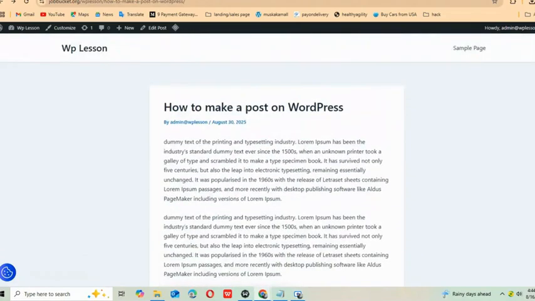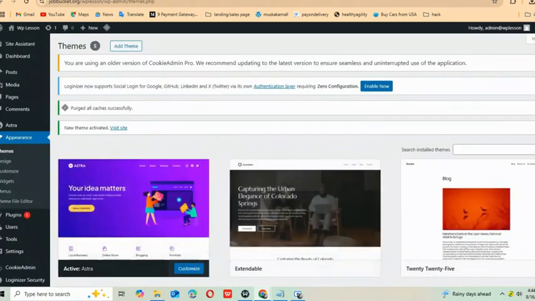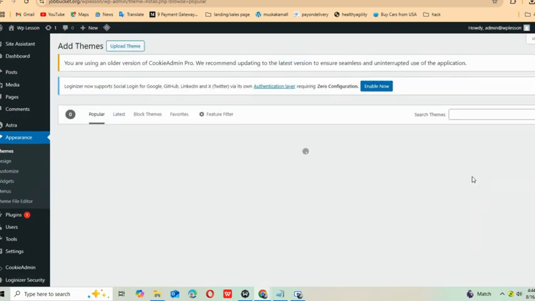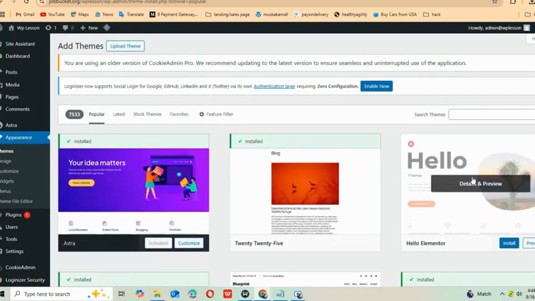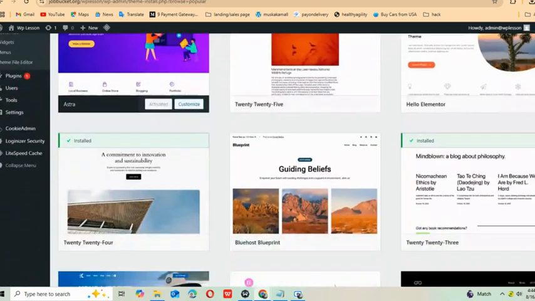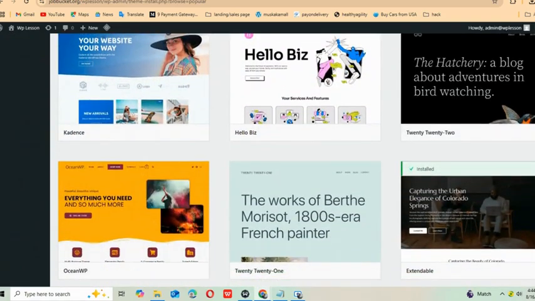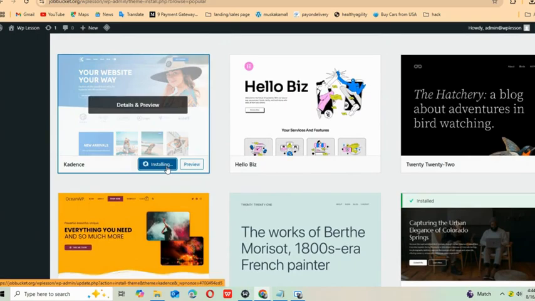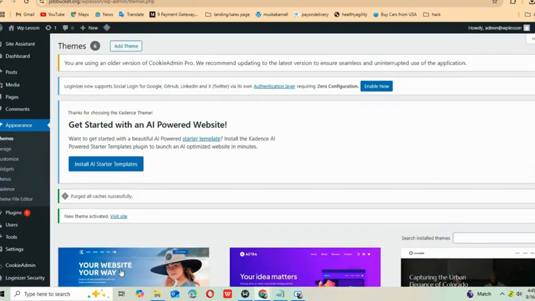Let me go back. Let me choose another theme, for example, so that you understand what just happened. We've done that with the 2025 theme, 2023, and I think 2022. Okay, let me just scroll, find. Okay, let's use Cadence. Cadence is also another powerful theme. Let me install Cadence. Okay, let me activate. All right, it has been activated. Look at it here, activated.